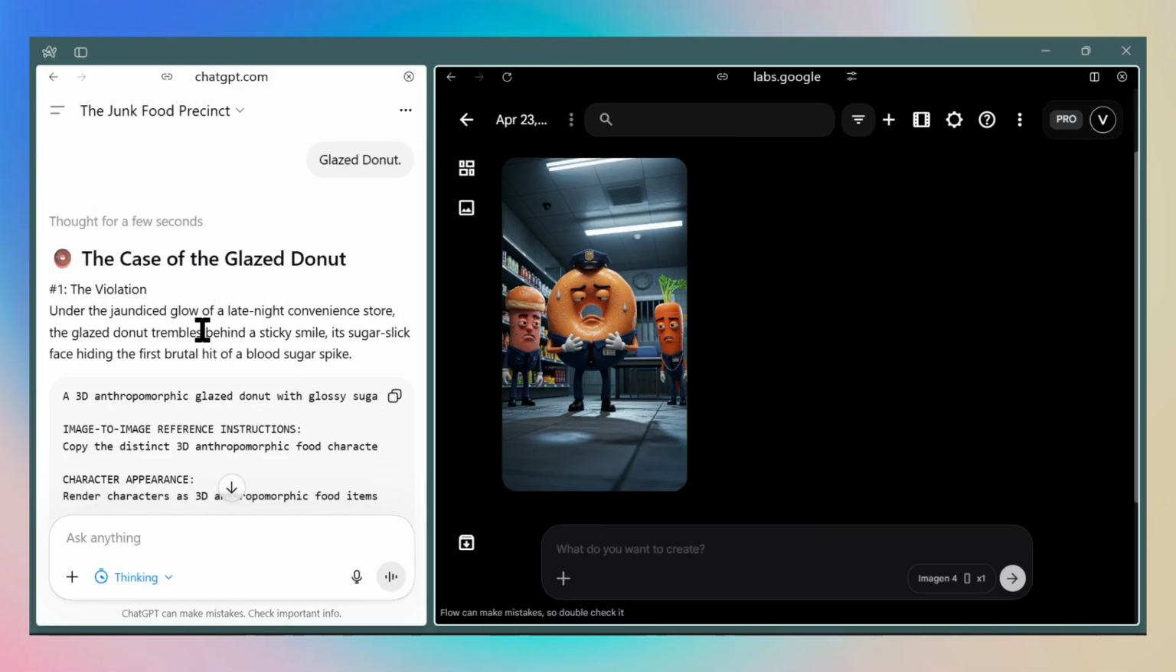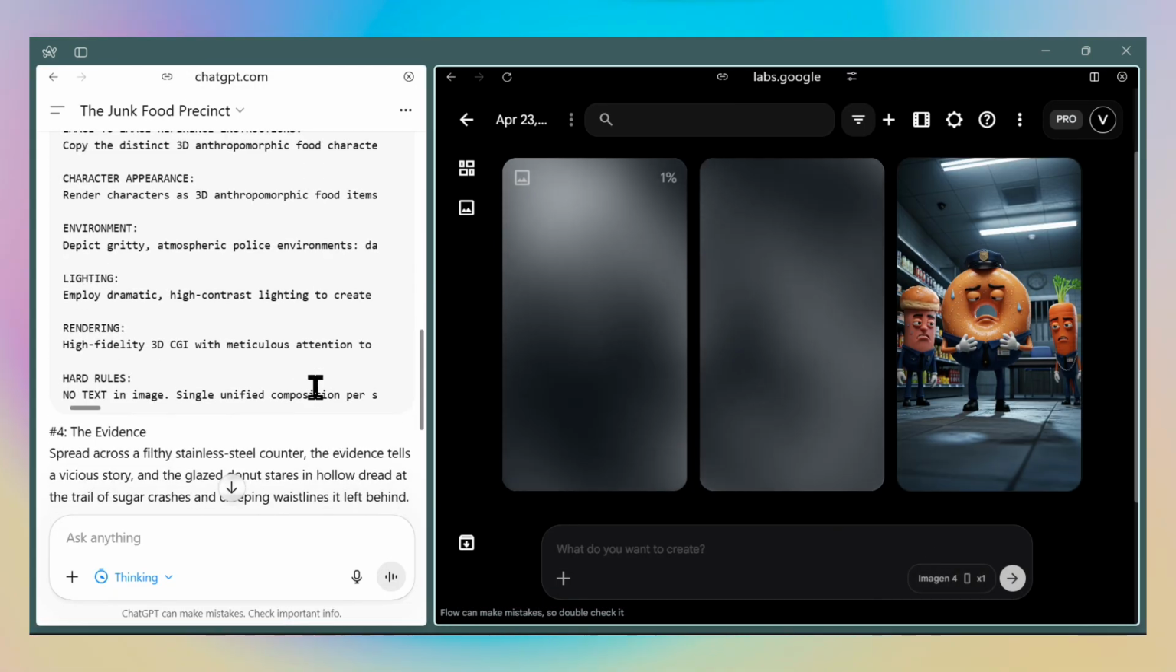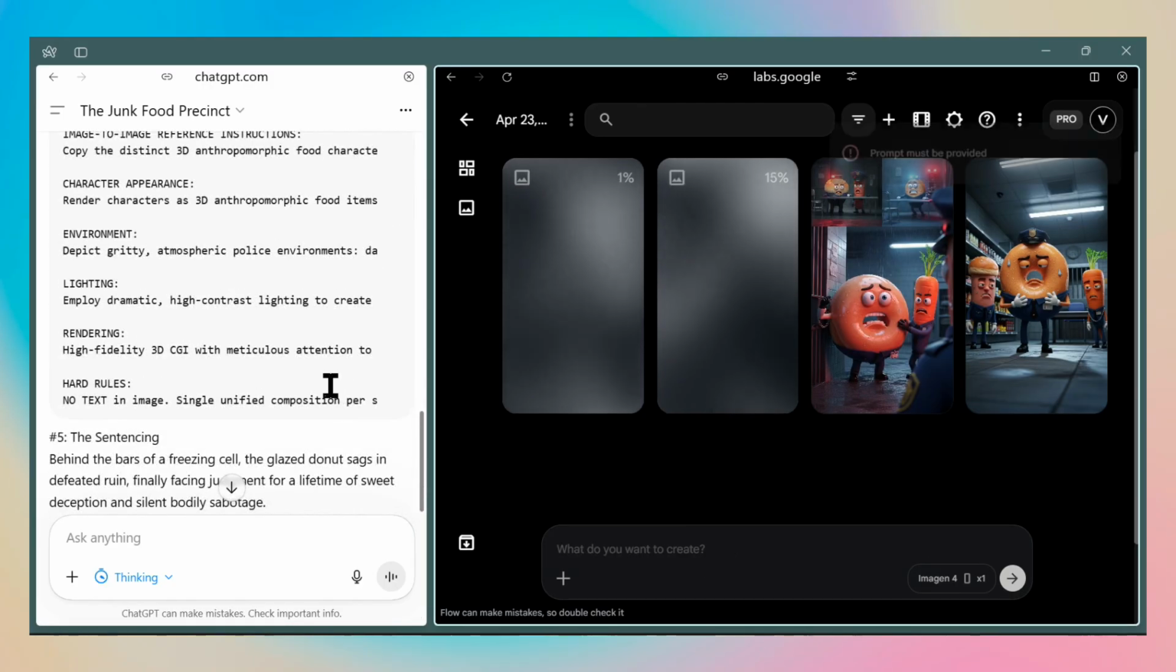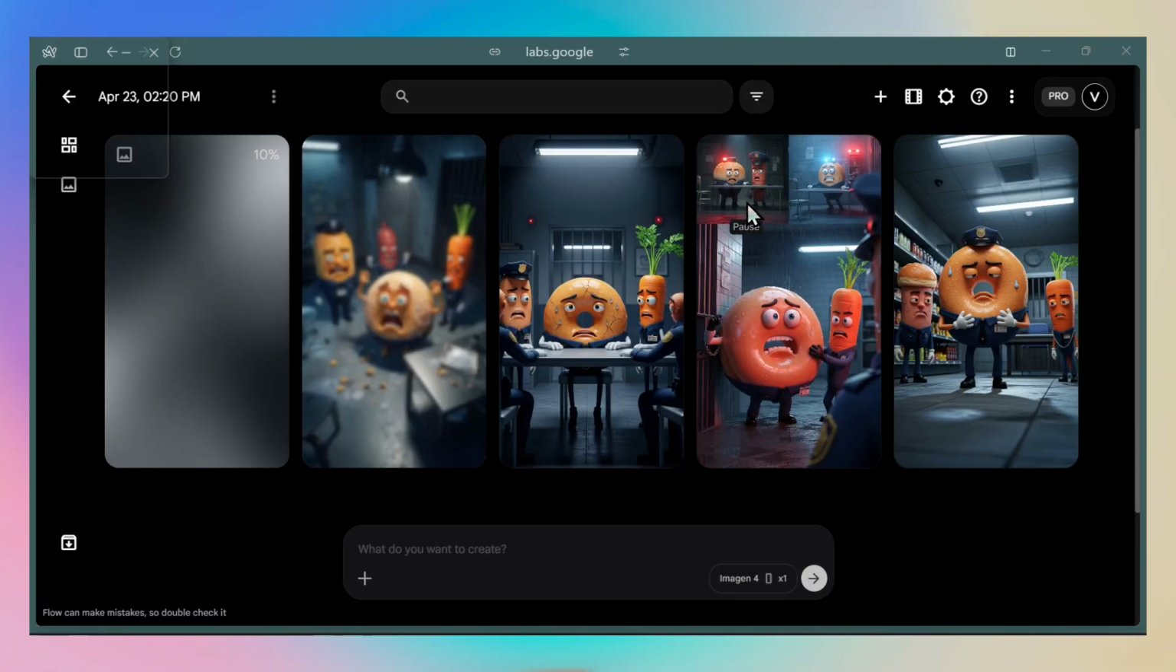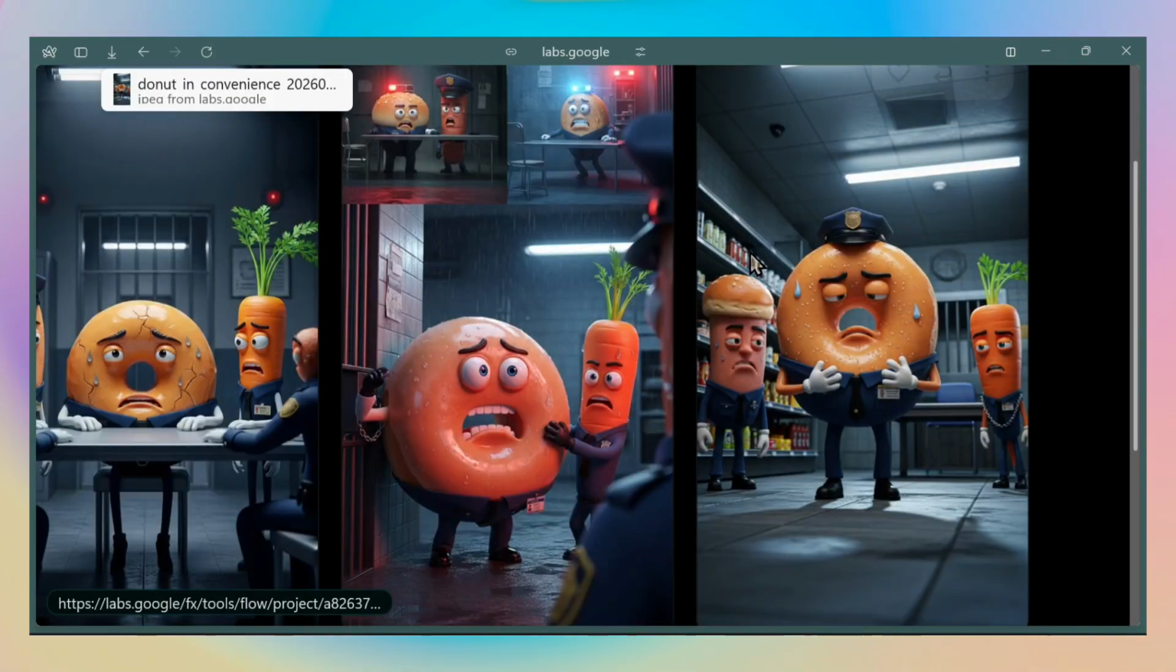Click Generate. While the first image is rendering, copy the second prompt and paste it again into Google Flow and click Generate again. Repeat this process for all 5 scenes. Once all images are complete, download each one to your computer.